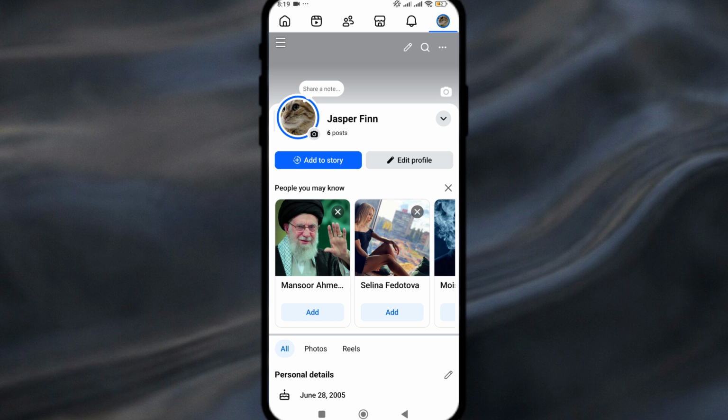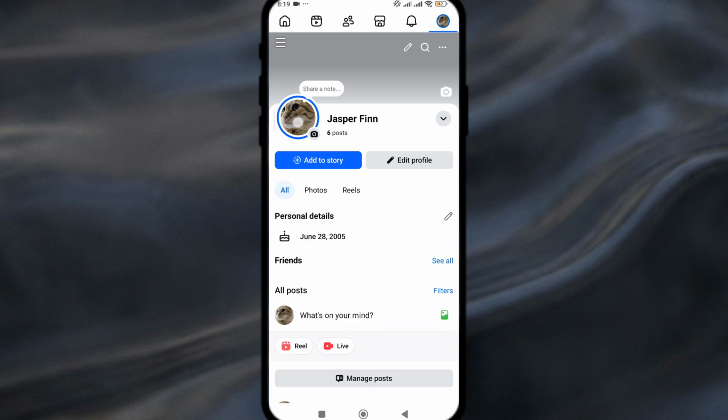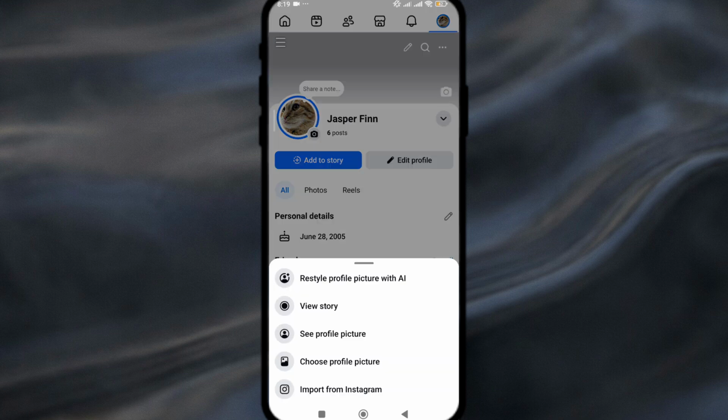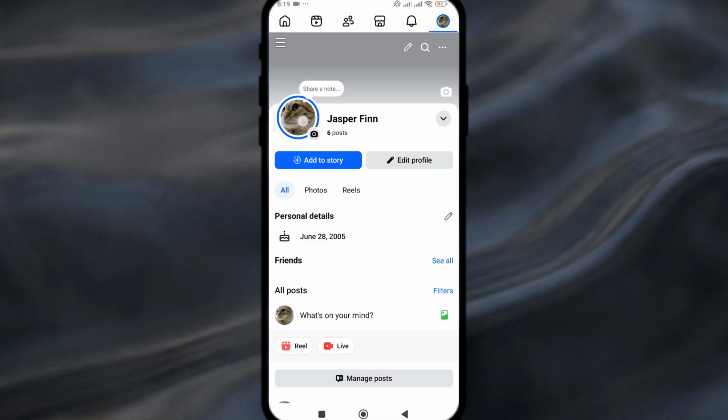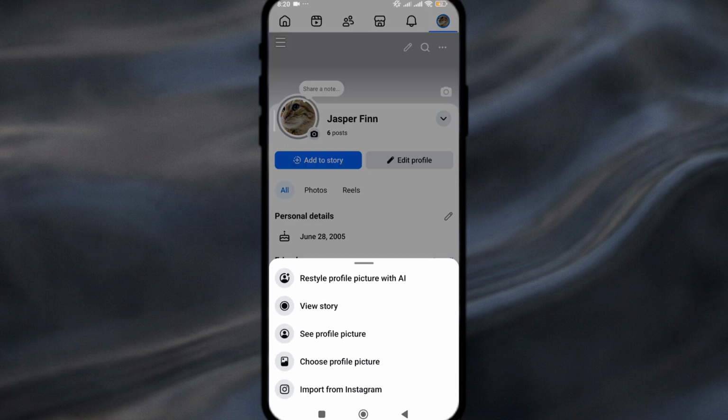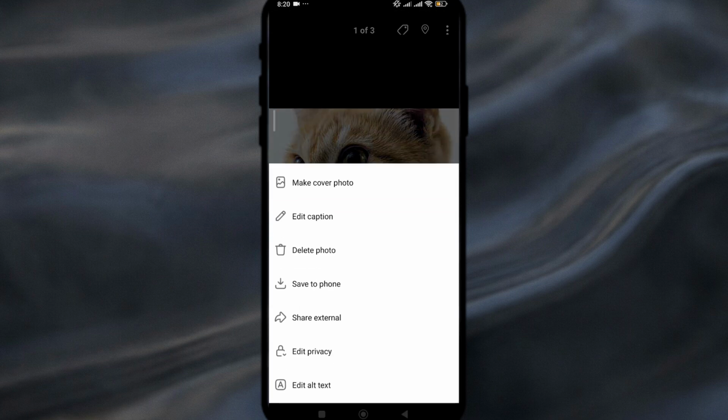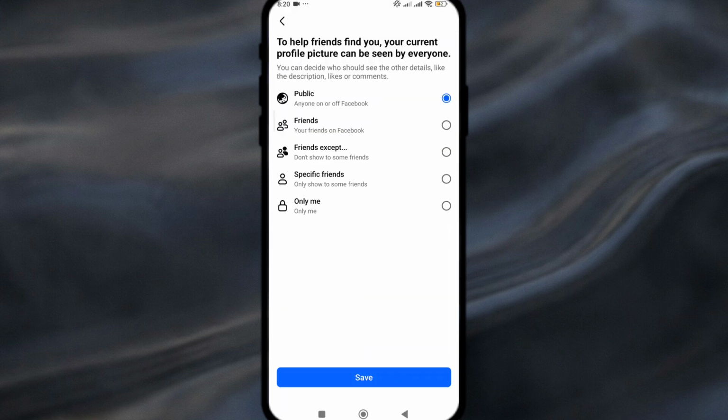Once you are on your profile, tap your profile picture again to open it fully. Now tap the three dots in the top corner of the photo to open more options. From the menu that appears, tap Edit Privacy. Here you can change who is allowed to see and interact with the photo.